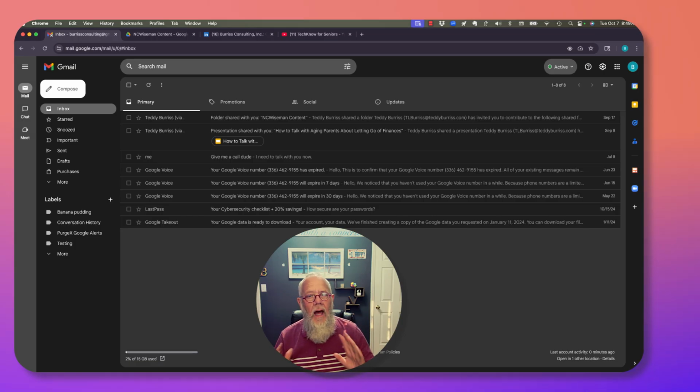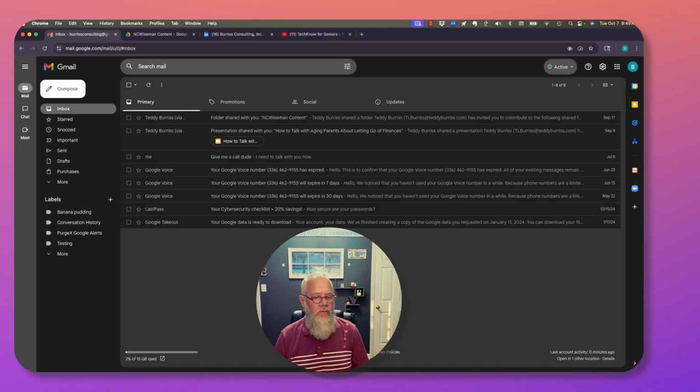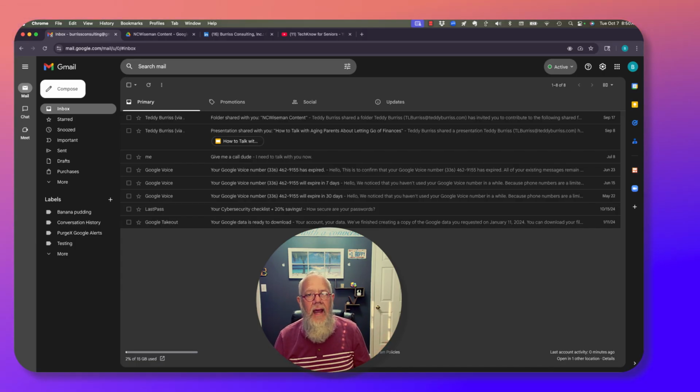I've seen lots of solutions that senior citizens have for passwords. I've seen a tablet where they have all their passwords listed. I've seen a Word document where they print it out, update it, and print out another one. I've seen spreadsheets. I've seen sticky notes all over monitors and all over a desktop. It can be very chaotic for seniors to manage their passwords.